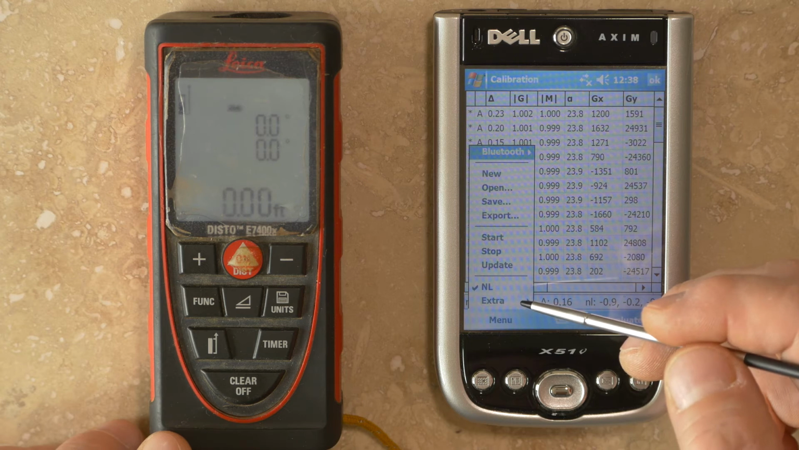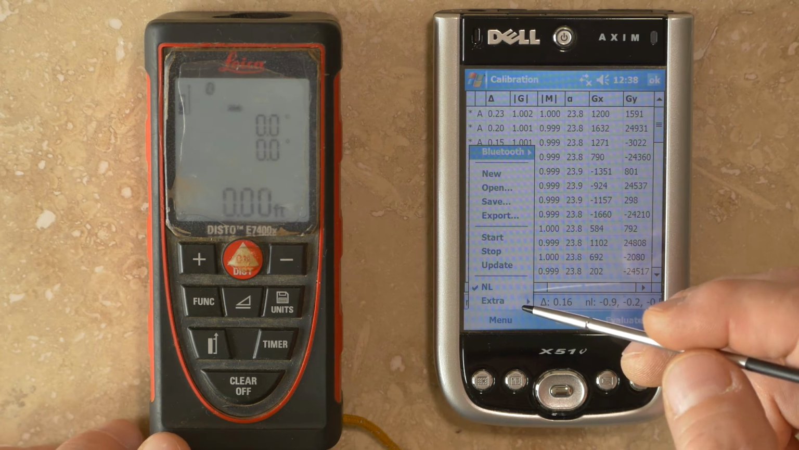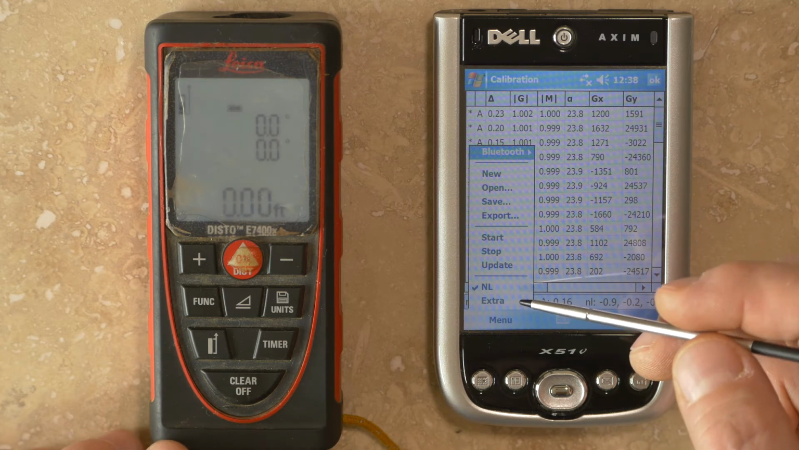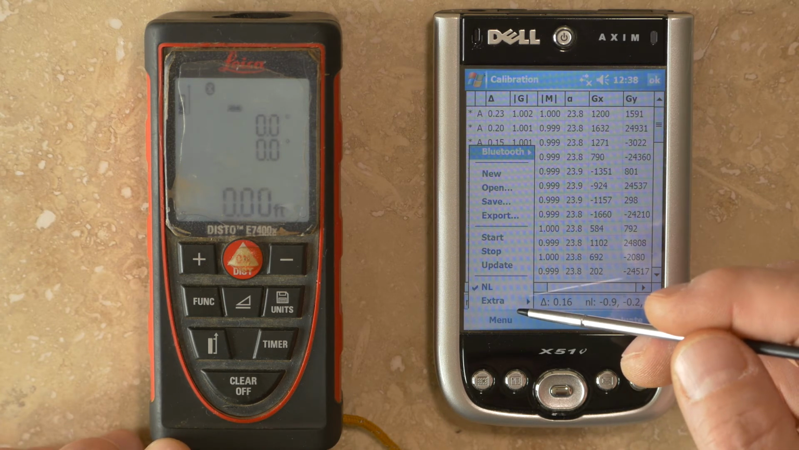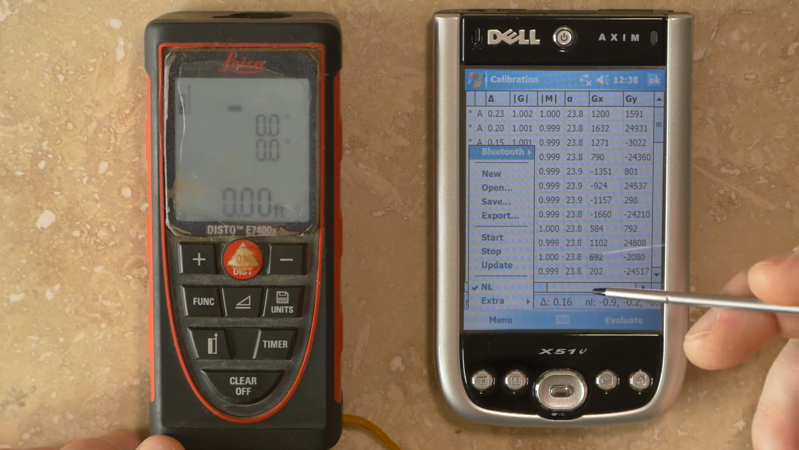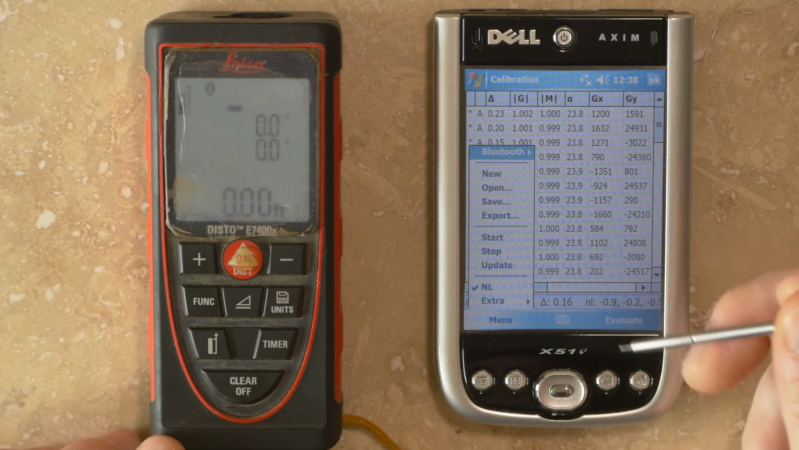I don't think there's any good guidance on whether or not you should use NL. I use it most of the time because it gives me lower delta values. And in some cases with some units, again, in order to get a delta value below the recommended value of 0.5, NL has to be turned on.